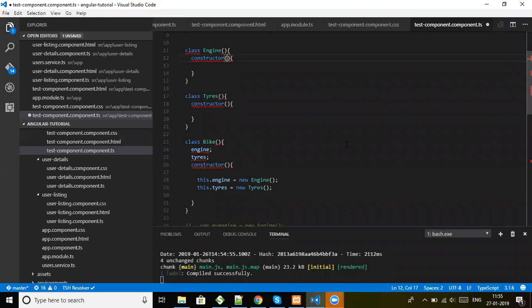Today we will see the concept of dependency injection in Angular, how it helps. It's an important concept and it will help in understanding services later on. So let us see what exactly it is and how it helps developers in Angular.